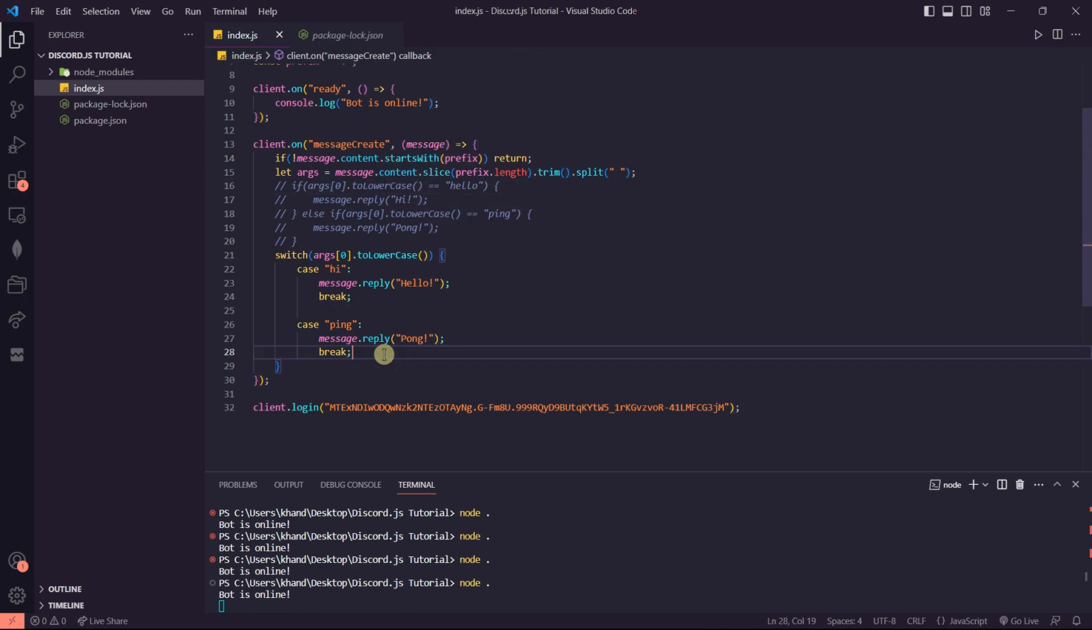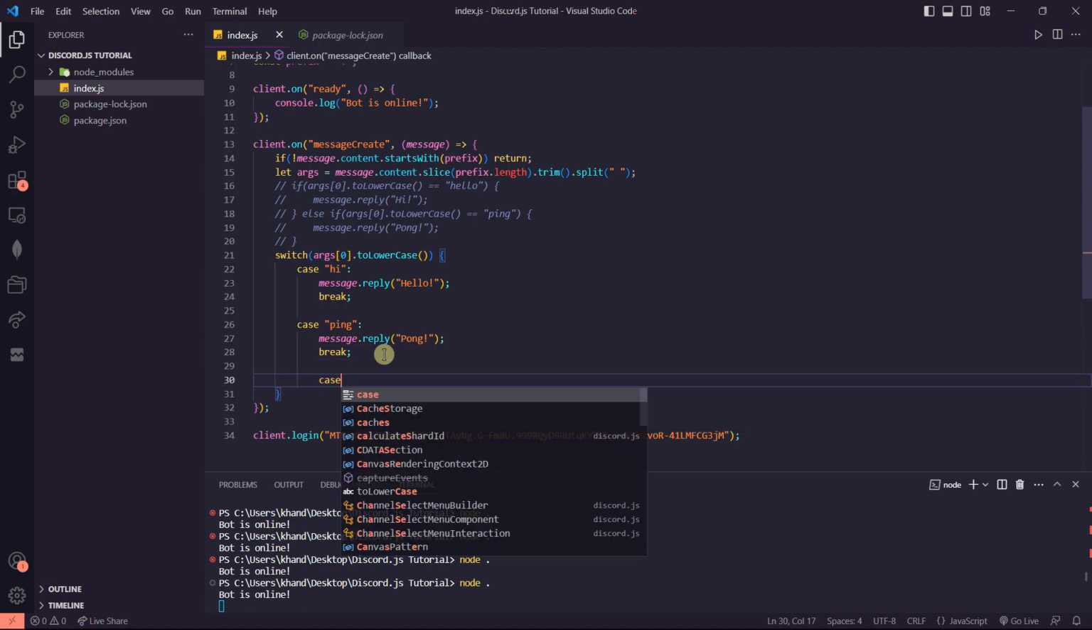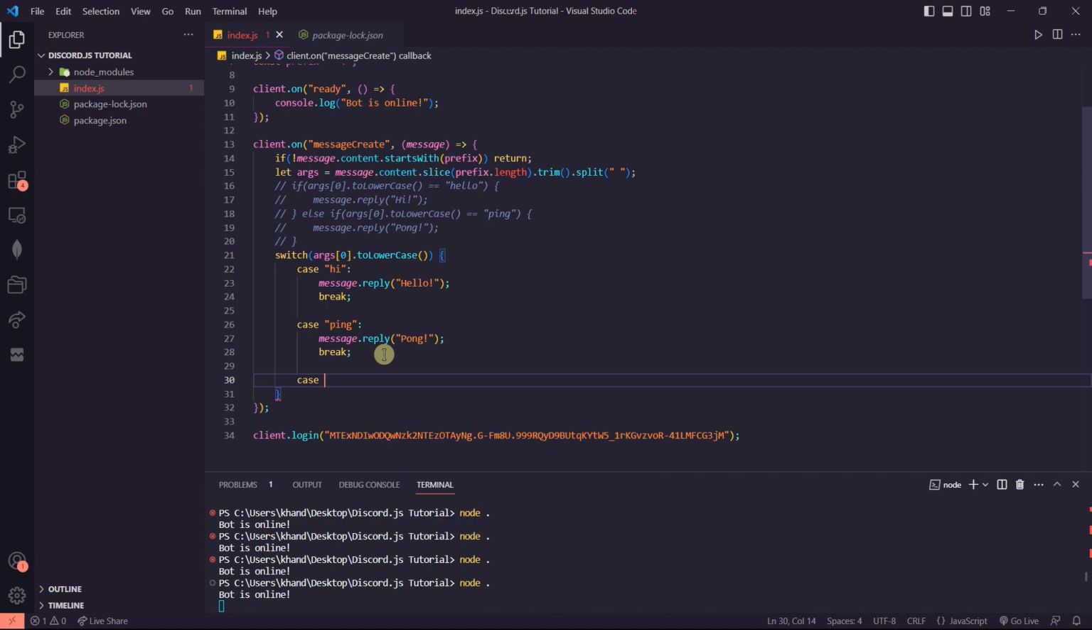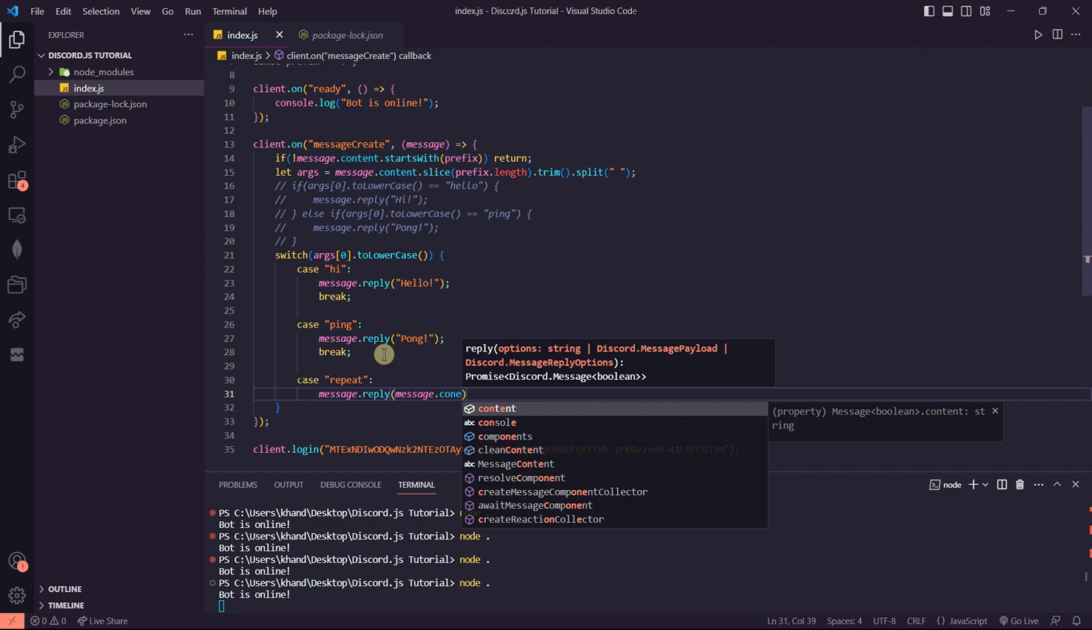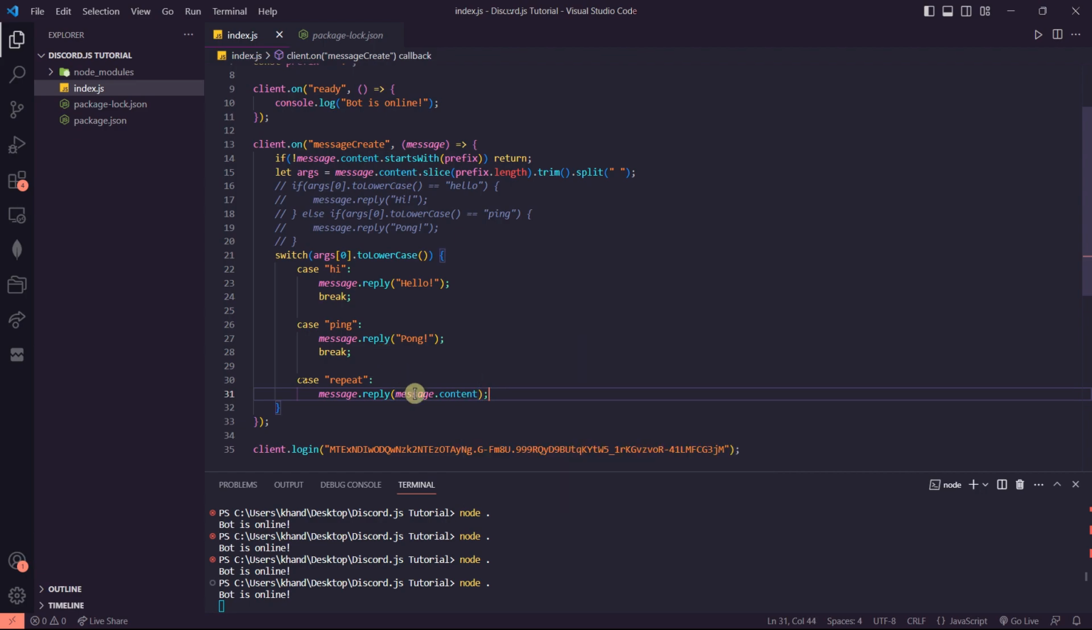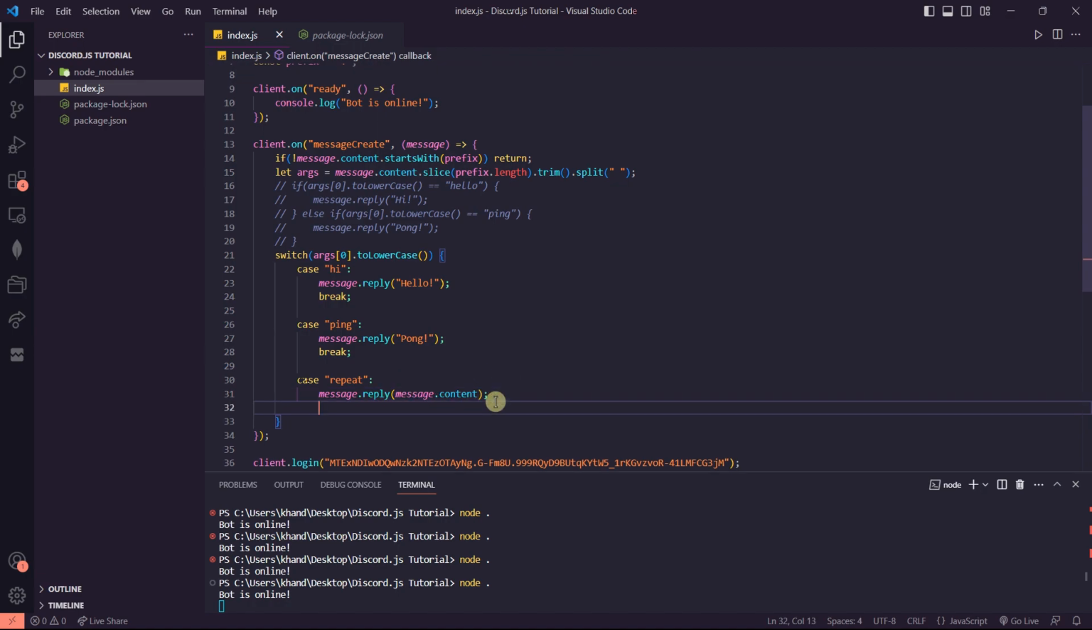Now if you want to make the bot repeat what you just said, then case repeat. I'm making a command named repeat, which will make the bot just say whatever you just said: message.reply message.content. Whatever the user is saying is obviously the message.content, the content of the message, and we are making the bot just send the same thing, and break.